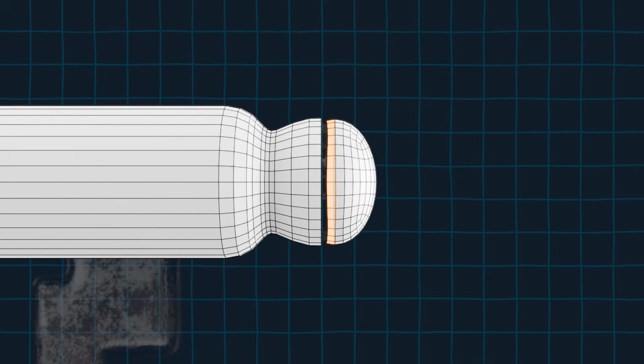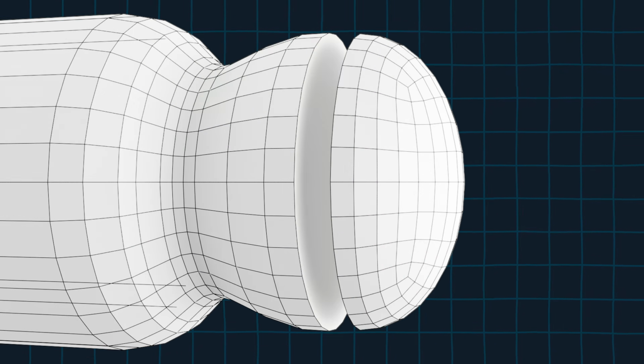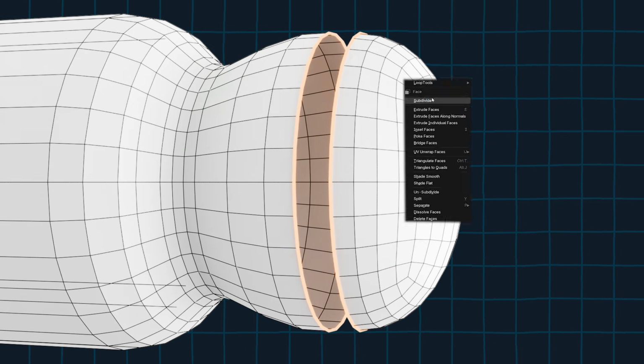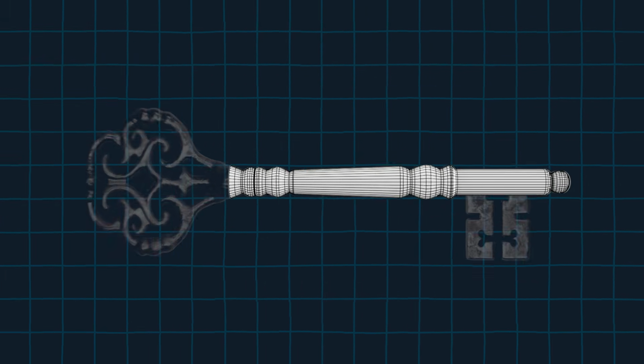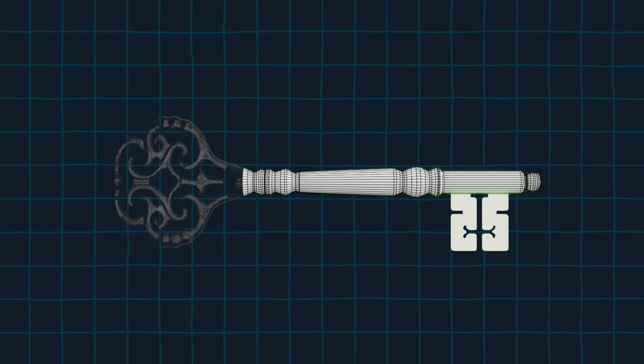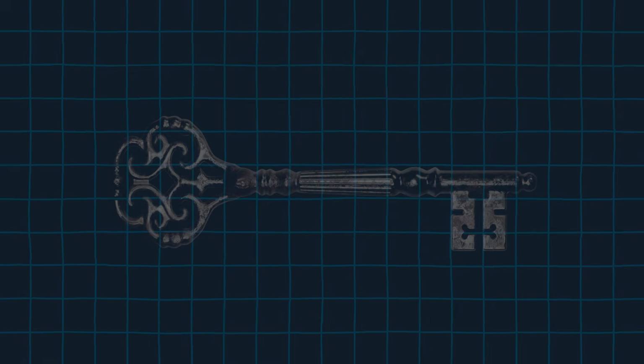Select these faces and delete them. Then do the same to this face. Select these loops, right-click, and in the Loop Tools menu, choose the Bridge option. Now we will start creating this part. I will hide the main mesh so it's easier to see what I'm doing.